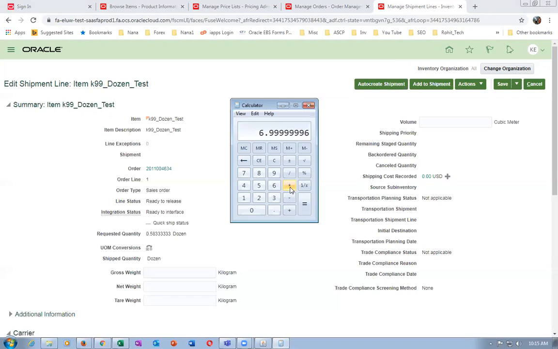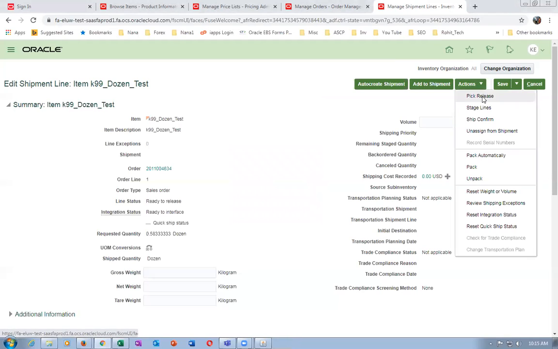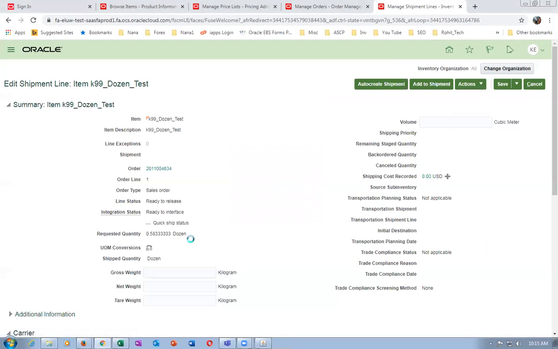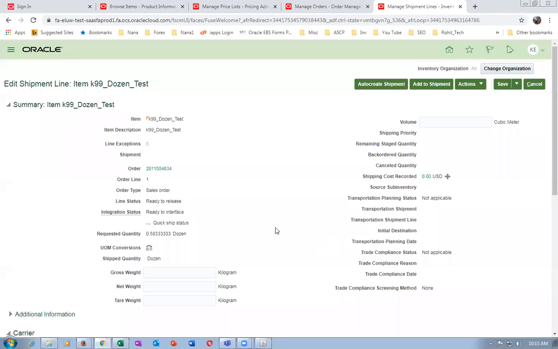So this results in erroneous information on the inventory. Many stocks are showing in fractions. So click on Actions and then go to Launch Pick Release. Fine. It always shows you in dozen, and you cannot change the units of measure at all during picking. It is not possible. It is not editable at all. This figure is not editable. It automatically converts it into primary units of measure.